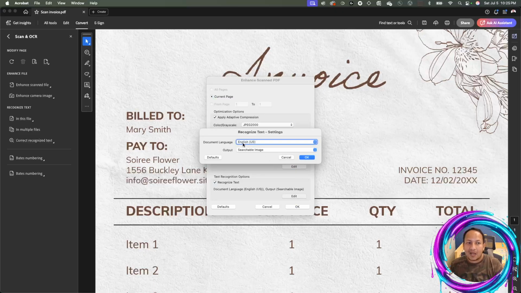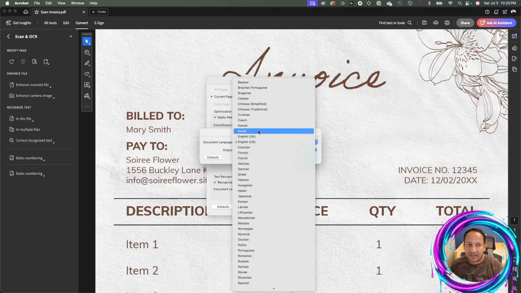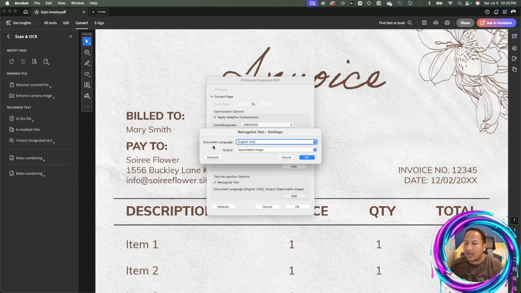So it says, what is the language of the document that you want to recognize? If it's not English, if it's a different language, you want to choose that so that it's going to be helpful for the tool to be able to recognize the text and give you the right results. And then the other thing it says, what kind of output do you want? Again, we'll go much deeper into this, but on the high level, what it really means is searchable image.